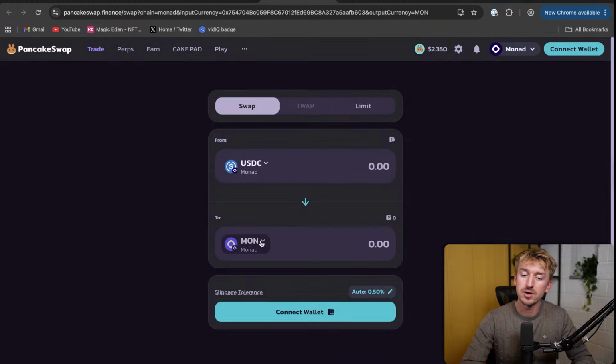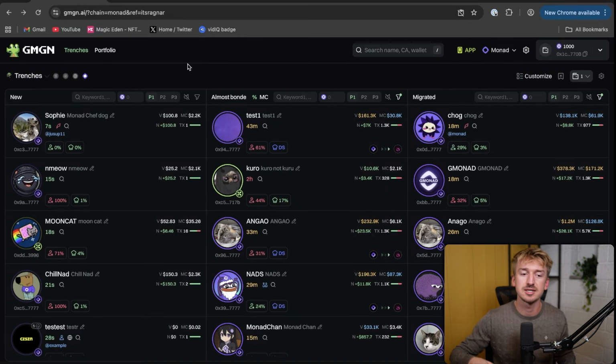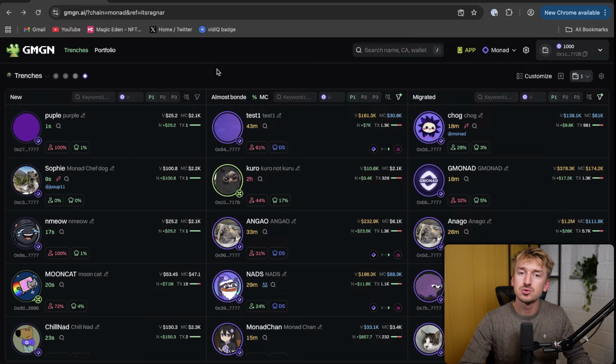But once you've got Monad tokens on the Monad network, you will want to get set up with a trading bot. So right now there are two main trading bots that actually support Monad. The first one is GmGn. You might be familiar with it. This is a web app similar to other meme coin trading bots.